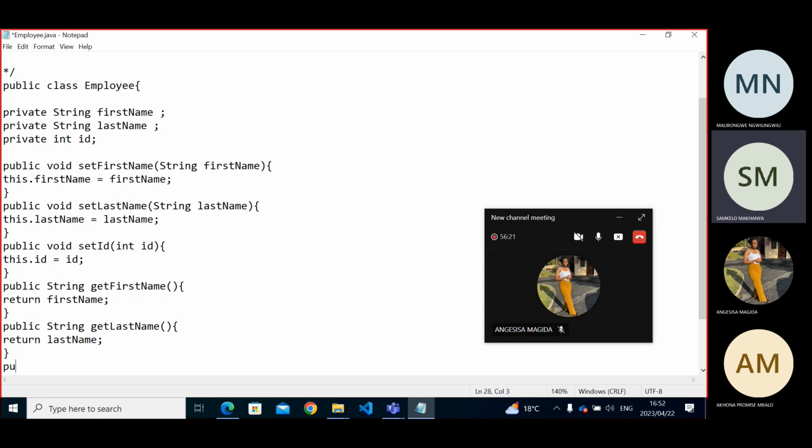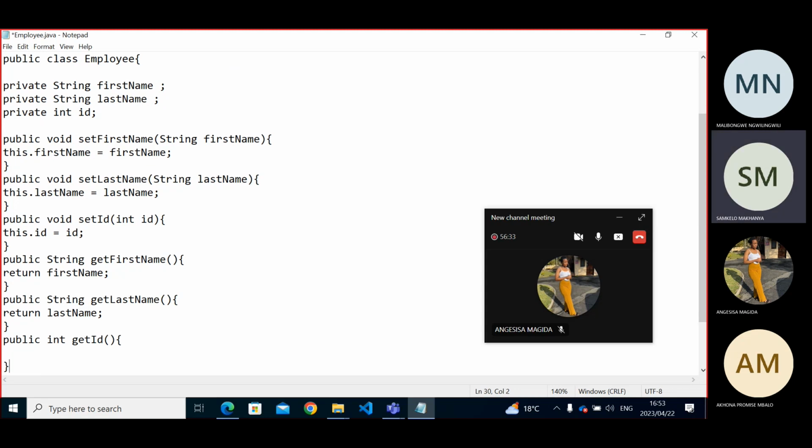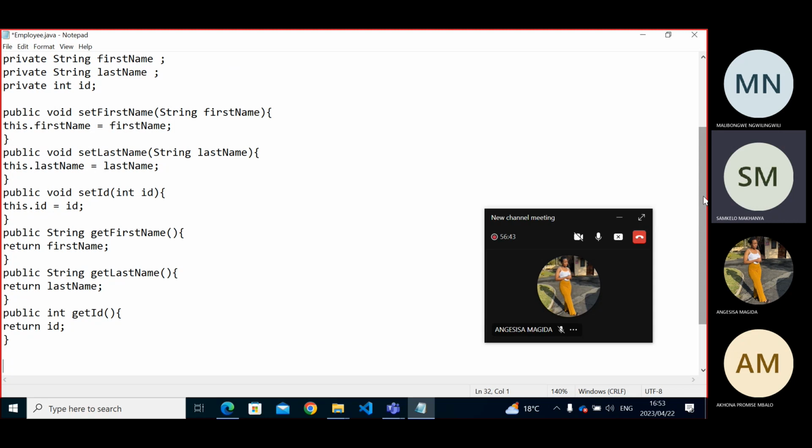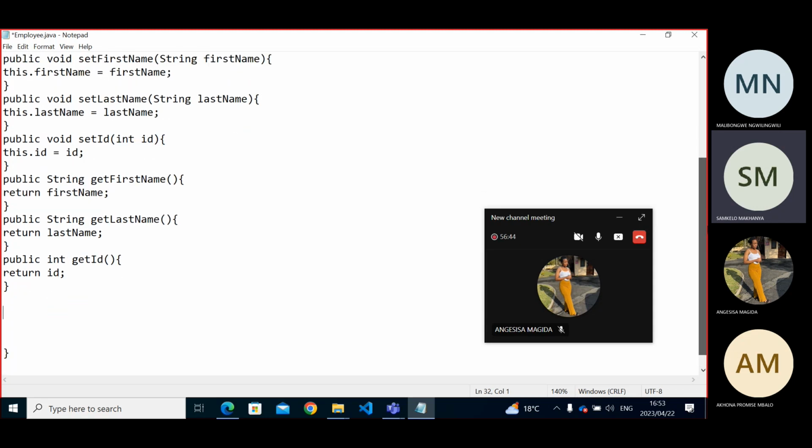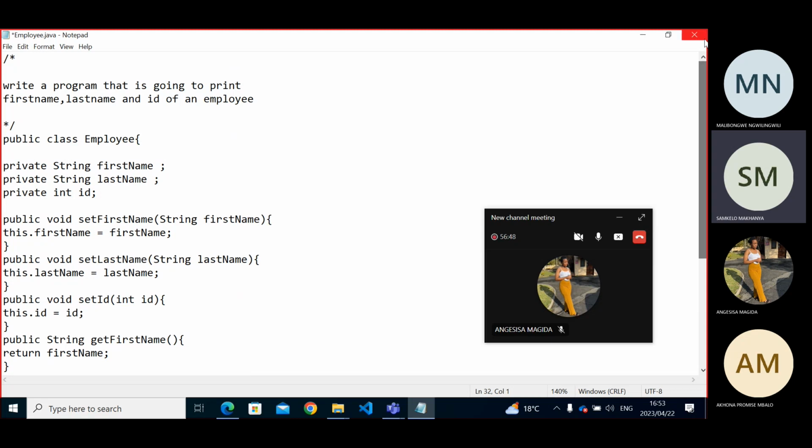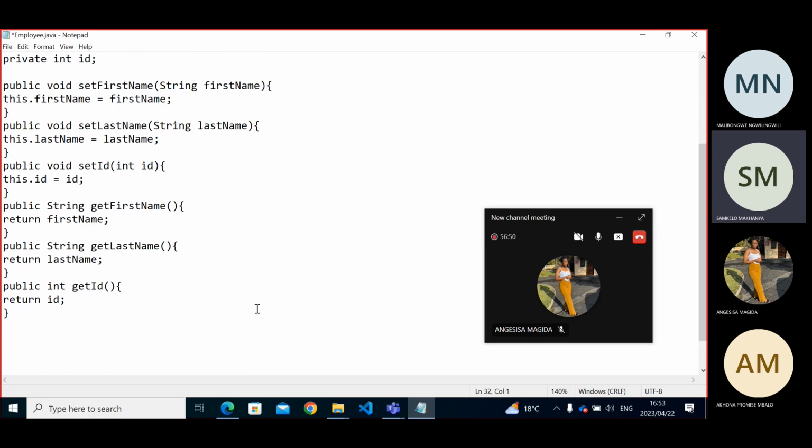Then we have to create another get method, which is public getID, and say return ID. So we have the set methods and the get methods. That means we are now able to insert data into the variables that are private.